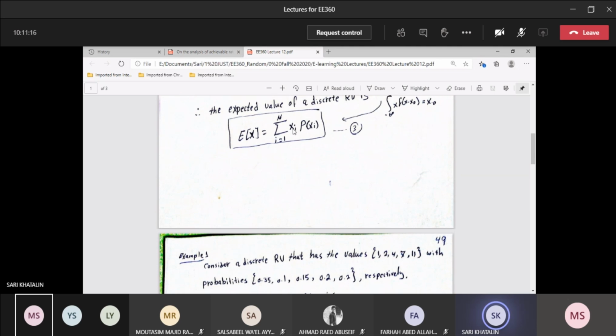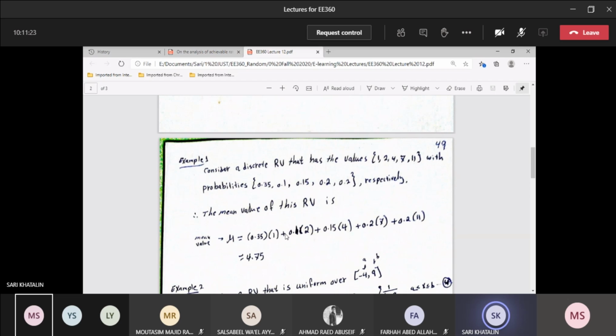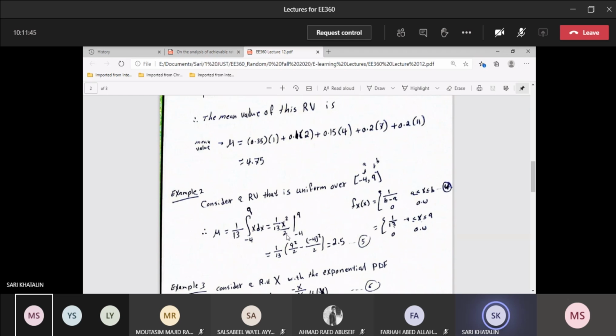Like I just said, you take the value times its PMF, and you do that for each one of them, and you sum them up. So 0.35 times 1, 0.1 times 2, 0.15 times 4, and so on. So this is basically what you do when you have a random variable. You take each value, multiply by its probability or PMF, and you end up with this summation, or this mean value, or expected value. Example 2.